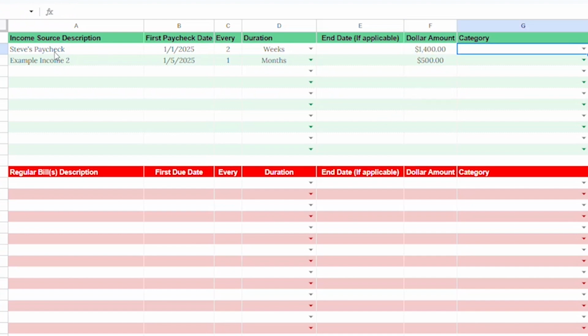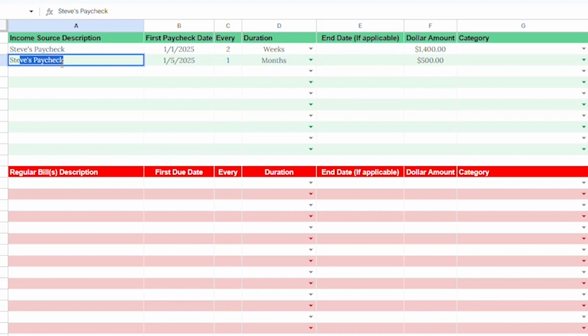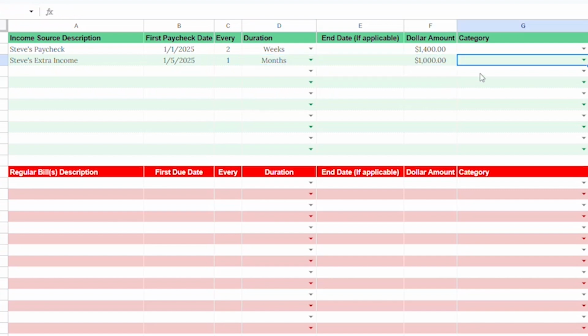I also have another income source from my side hustle. I get $1,000 every month, so I'll enter Steve's extra income in column A. My next pay date for this is January 5th, 2025. I'll set columns C and D to every 1 month and leave the end date blank. Finally, I'll add $1,000 to the dollar amount. Again, we'll leave the category column blank for now.